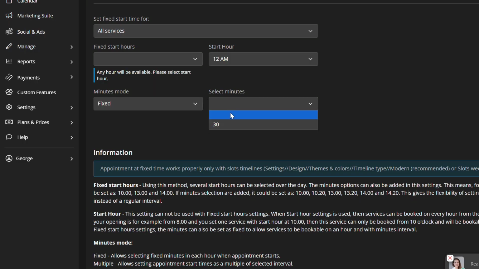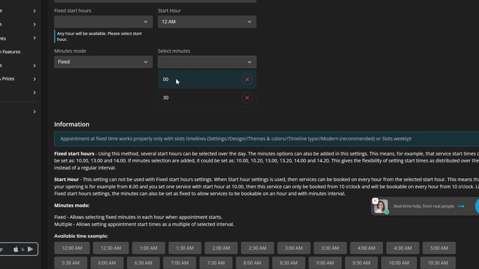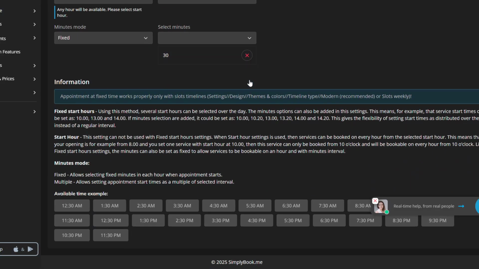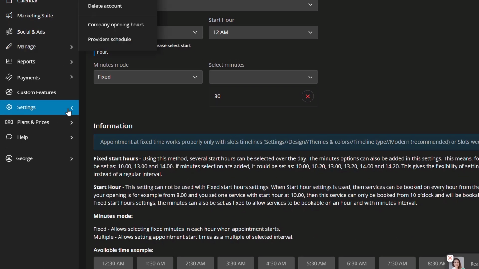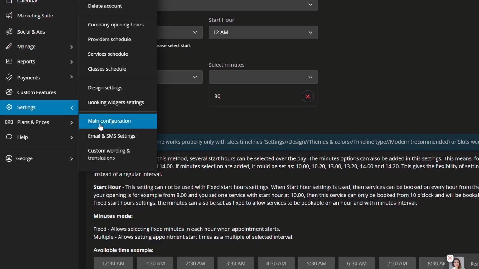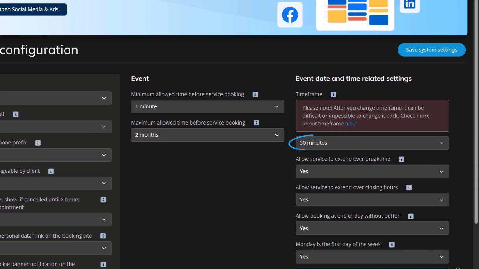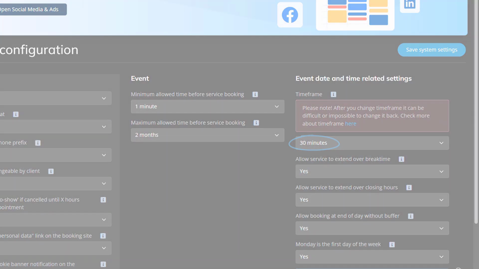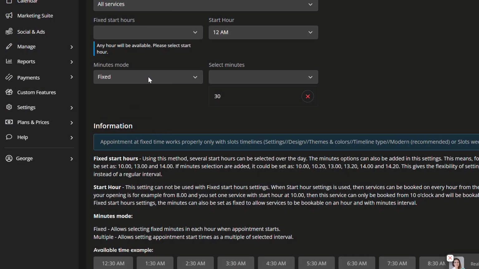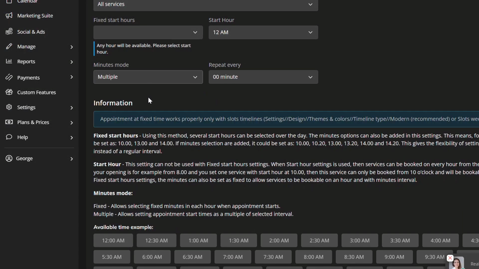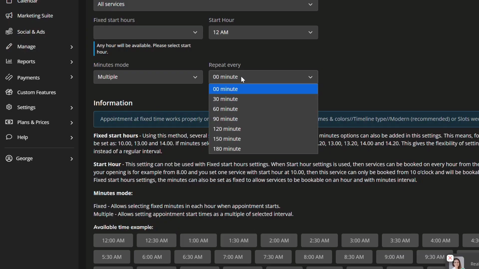Currently, I'm using a 30-minute time frame, so I can offer exact hour and half-past openings. I can choose to only offer half-past openings, for example. To use different time increments, change the time frame in Settings main configuration. To use a set interval for booking slots, switch the minutes mode to multiple and choose from the available intervals.